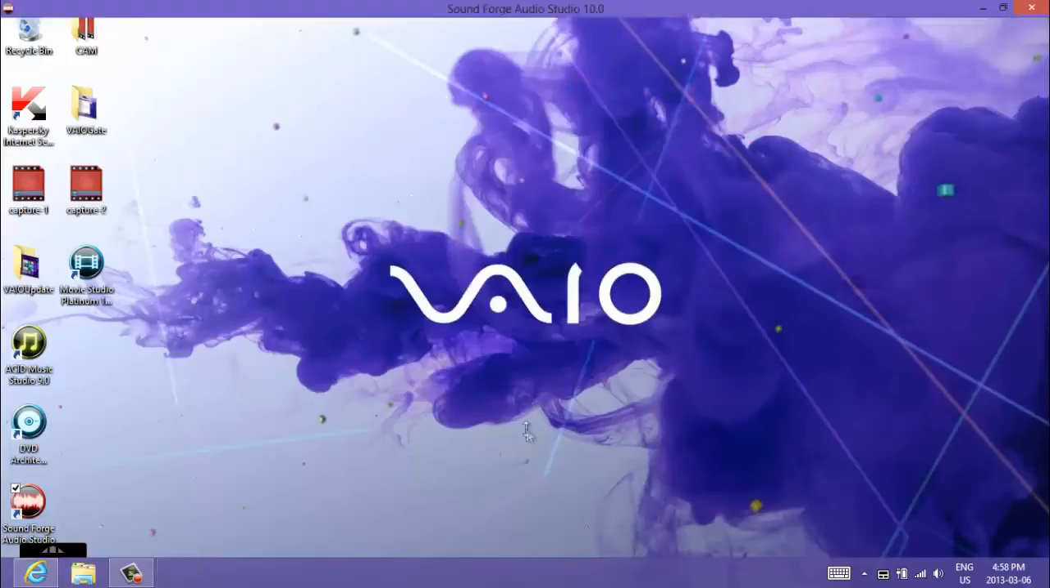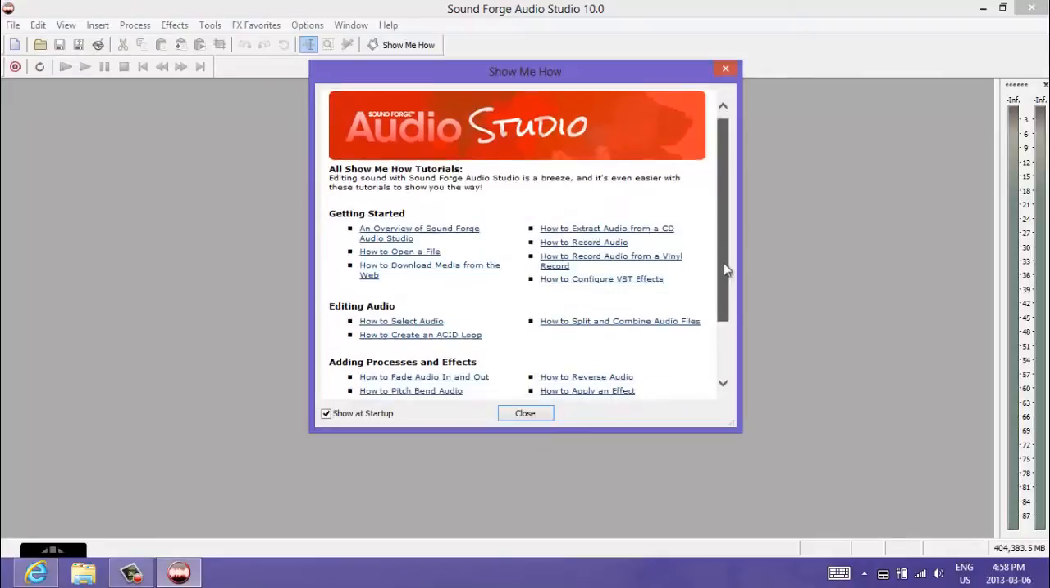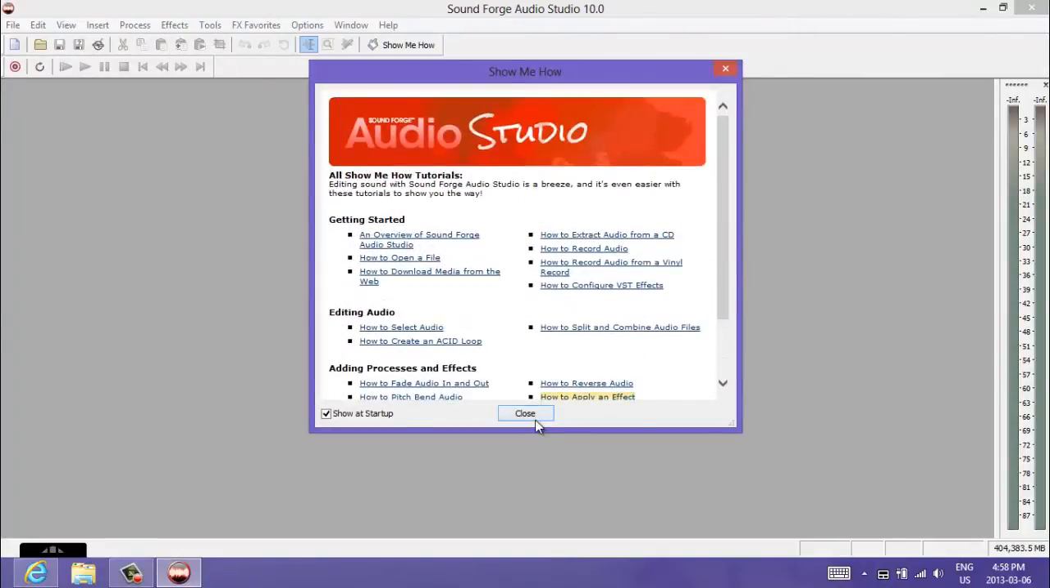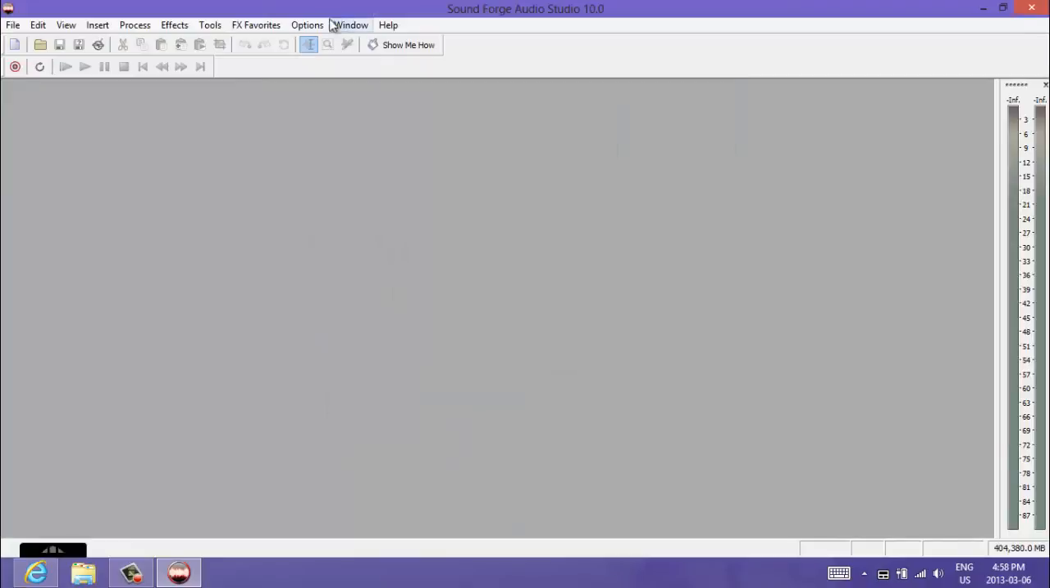Record and edit audio with SoundForge Audio Studio. Using this software, you can easily record, edit, and energize audio on your home computer.